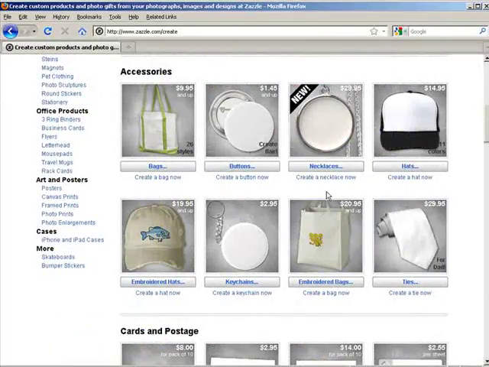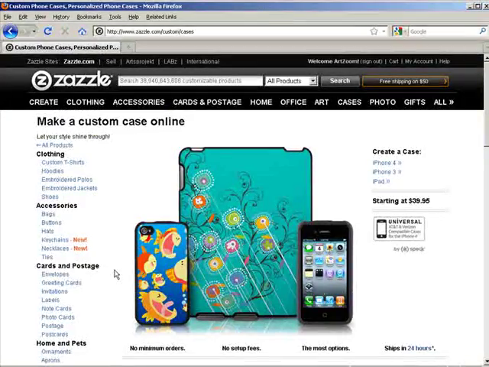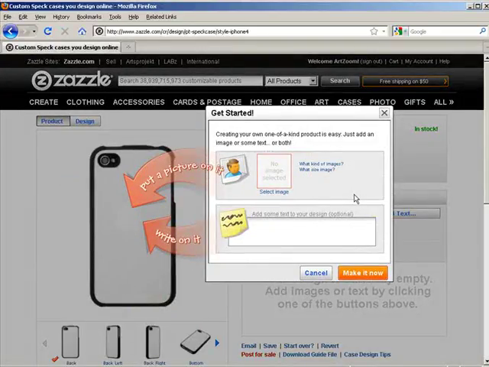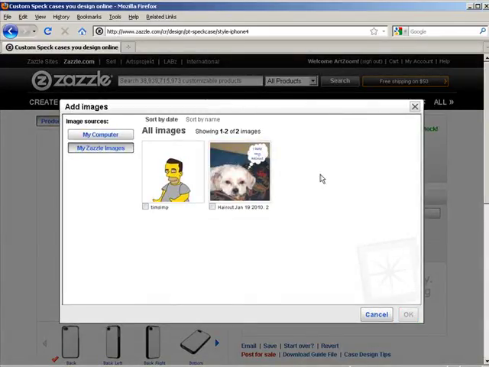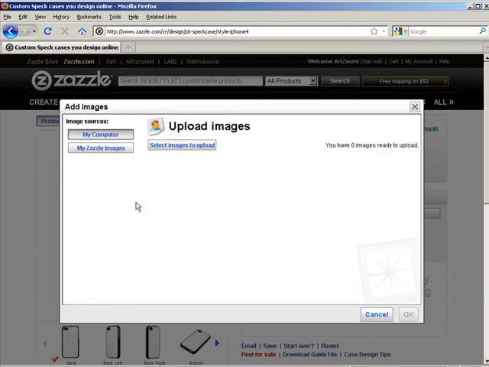Okay, so go down to cases, and it says iPhone and iPad cases. So we'll create a case. Let's create an iPhone 4 case. Okay, so as you see, it's the same process. We're going to go get an image, and we can plop some text on it. And then we have our images come up here. These are our already uploaded images, so they stay in our account for us. We can go get some more from my computer. So we select images to upload.